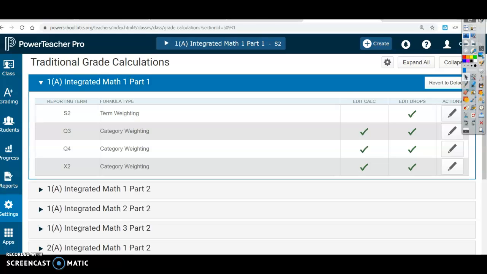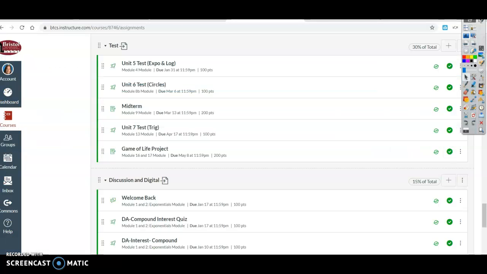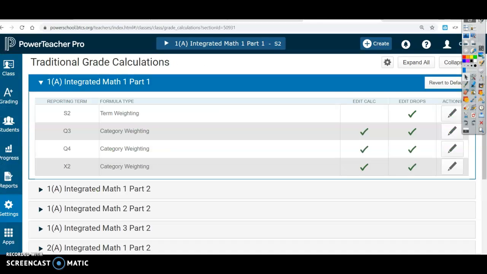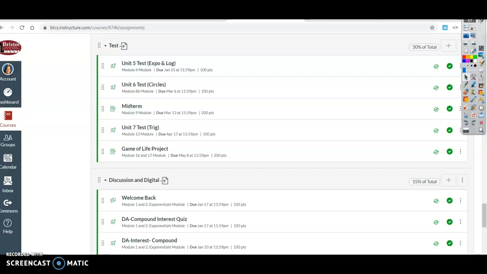In order for these to sync, your category titles, so test, and the category percent, have to match in order to go to PowerTeacher. So that's why we can't do an extra midterm weight in Q3 in Canvas, because if we did, it would throw off the percentages for each of your other categories, and they wouldn't align. And since they're all coming from one assignment group here in Canvas, we have to make sure those names and percentages match.